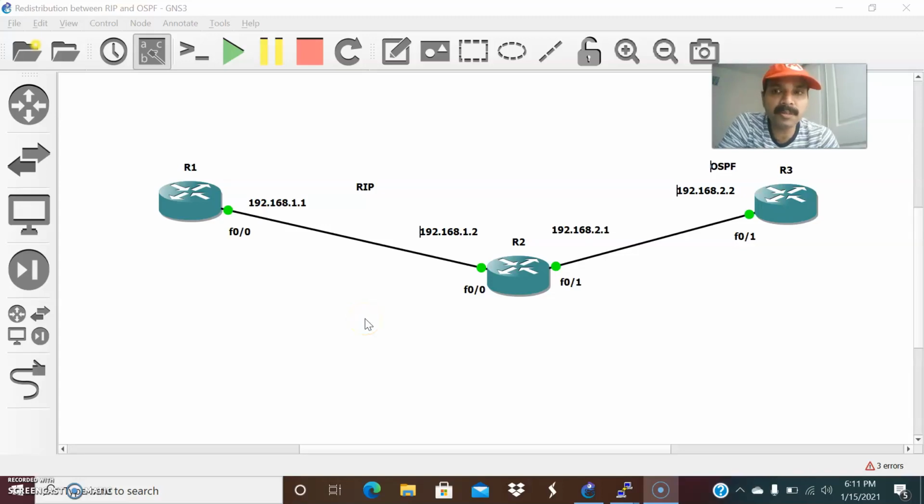Today let us discuss the redistribution between RIP and OSPF. So this is an architecture where I connected R1, R2 and R3. On R1 I configured RIP as a routing protocol and on R3 I'm going to configure OSPF as a routing protocol. R2 is a border router which will perform redistribution from one routing protocol into another.